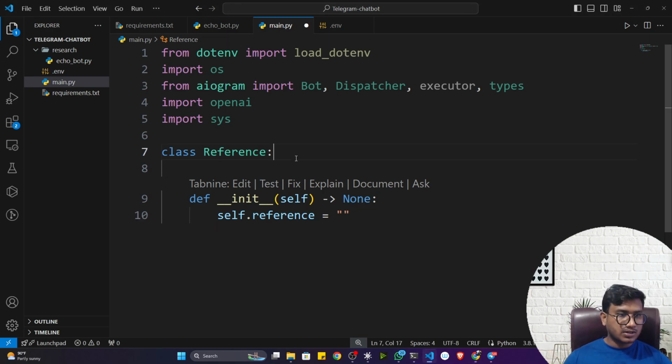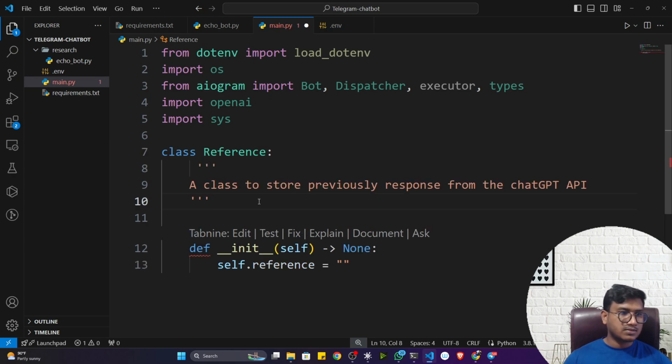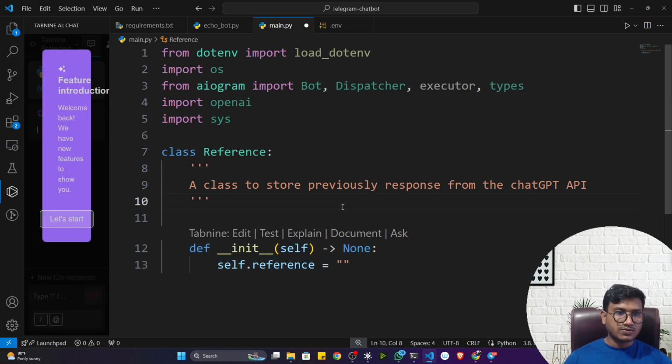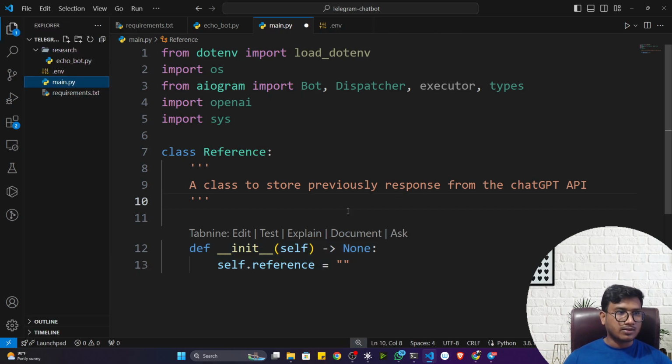Now here you can also pass the docstring. Let's say this is the class I have written to store previous responses from the ChatGPT API. You can also write OpenAI API. Okay, this is the idea.